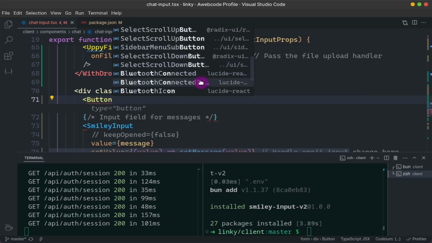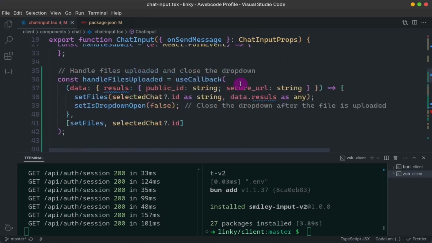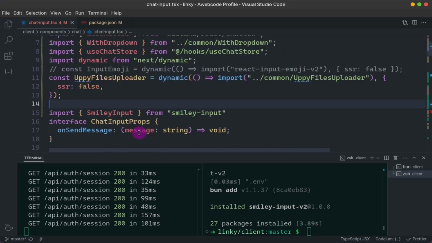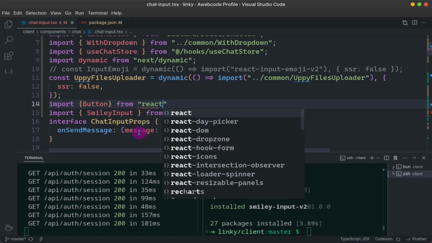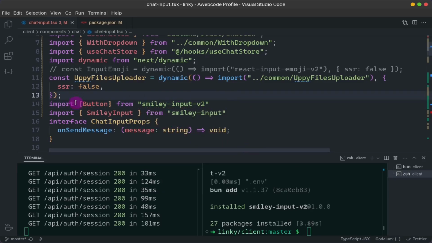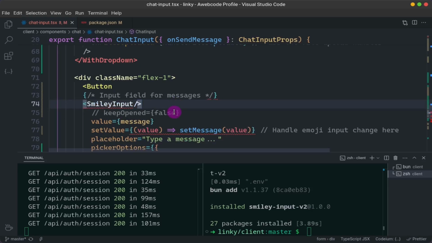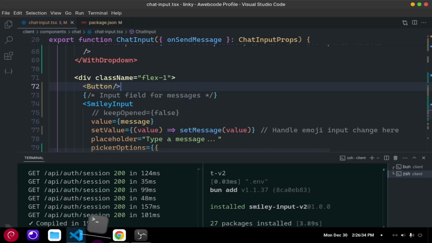If we are not getting suggestions from here, what do we need to do? We need to import it manually. Right, import Button from React smiley input v2. Wow, and hover on it. Oh, great, we have Button, and it is TypeScript. Everything is okay.